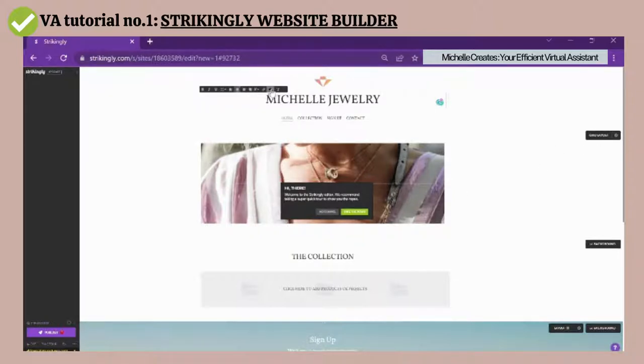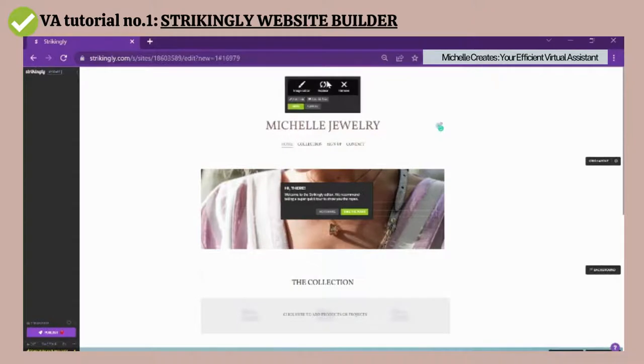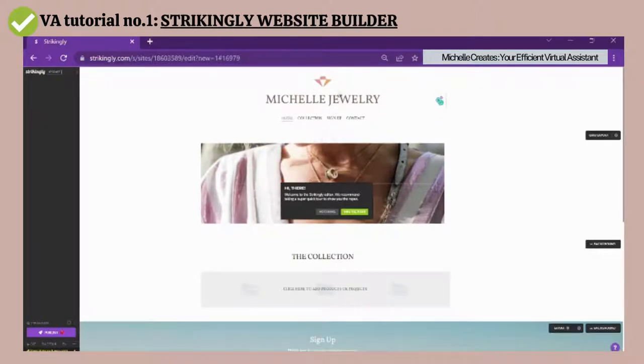In this part, we can change the color based on the palette of your brand. So let's try this one. Change the font color to brown. I choose brown because it looks aesthetic-ish. And then this is the logo. So for now, I'll choose not to change it. I'll stick with what is given in the template. So we have the home section, collection, sign up, and contact section.